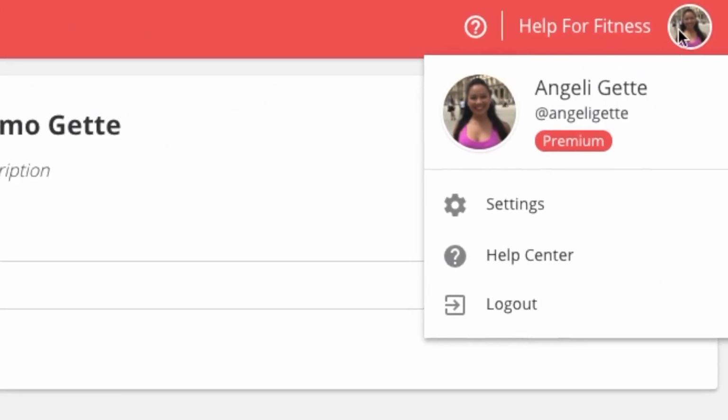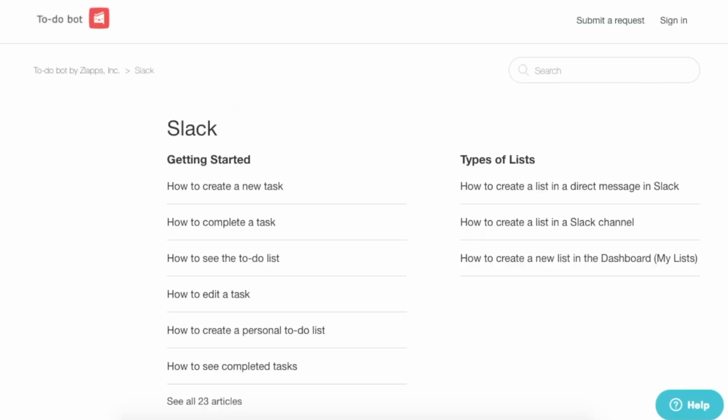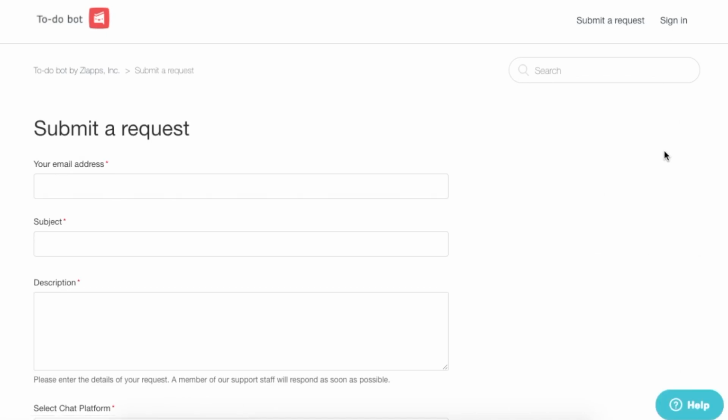For any assistance, you can visit the Help Center where we have articles and step-by-step instructions. You can also contact us through the Help Center.